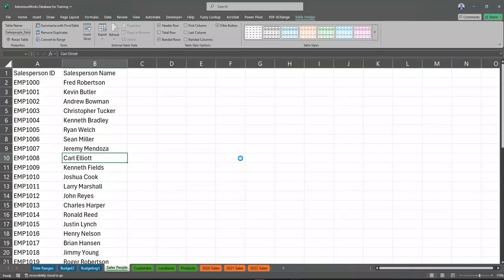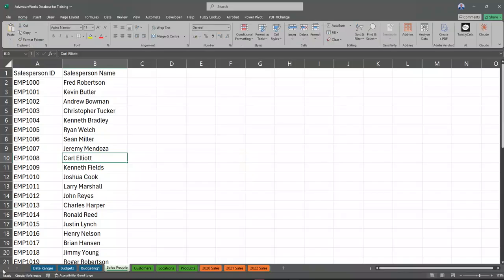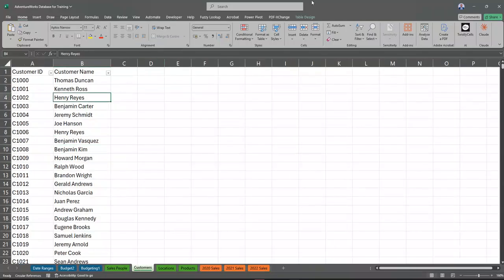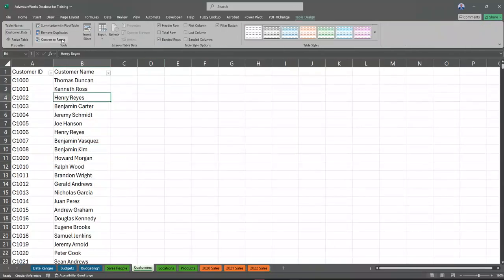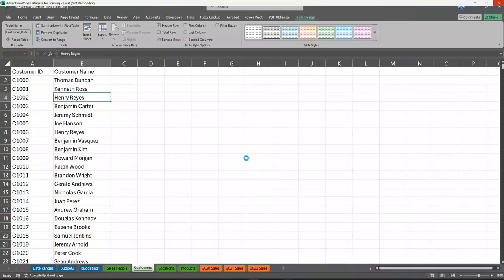Like I said, our data is not going to come as one sheet. As you can see, we have many tables here. We have the date ranges, budget, budgeting one, customers, locations, etc. Which means this data is related in some way. But what we want to do is build a model to see how this data is related. Then we create some connection between these tables. That's what we are going to be doing.